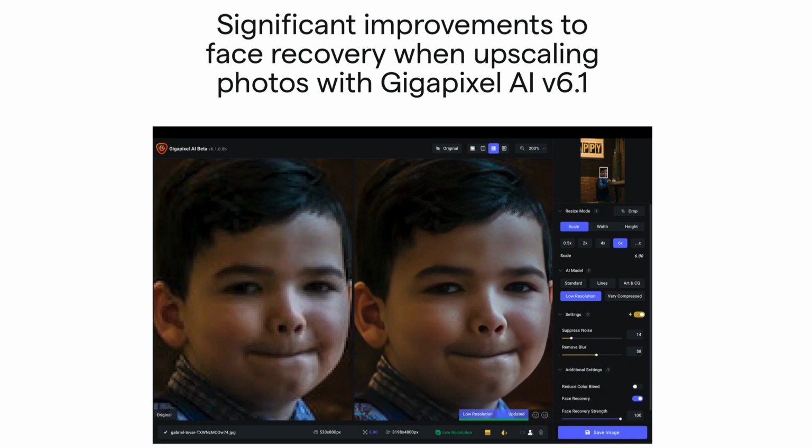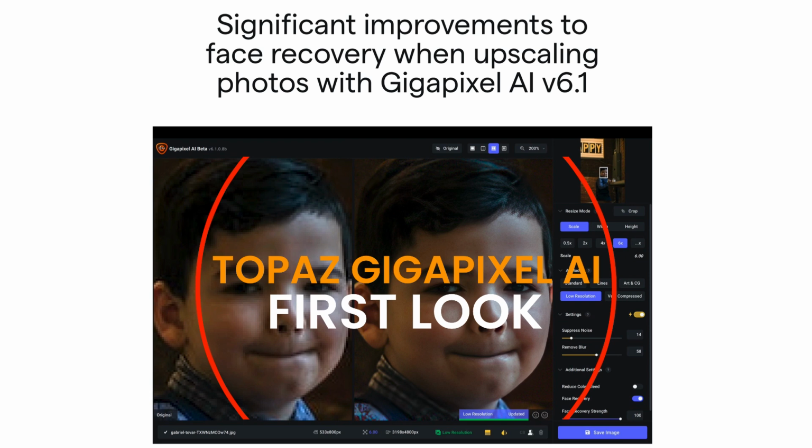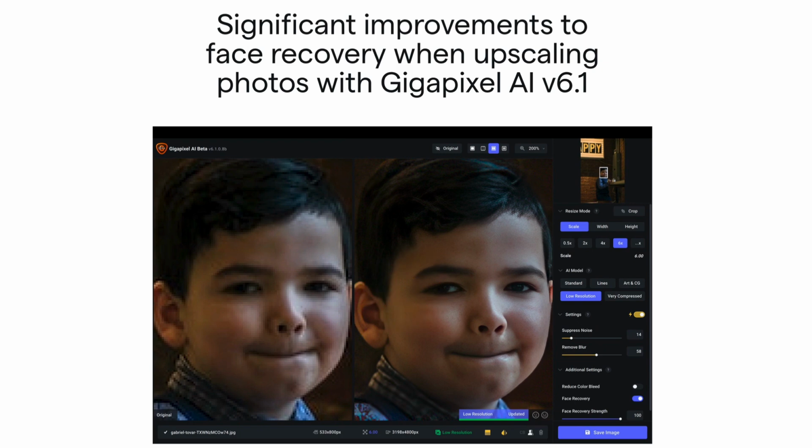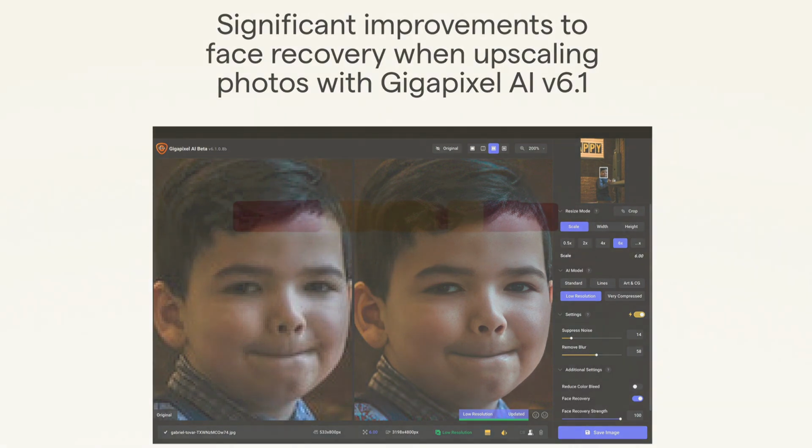Today we're taking a look at TOPAZ GIGAPIXEL AI. There's a new update. This is version 6.1 with significant improvements to face recovery when upscaling photos with GIGAPIXEL AI. We're going to take a look at that today. Stay tuned.